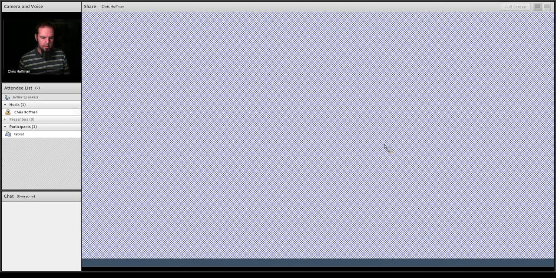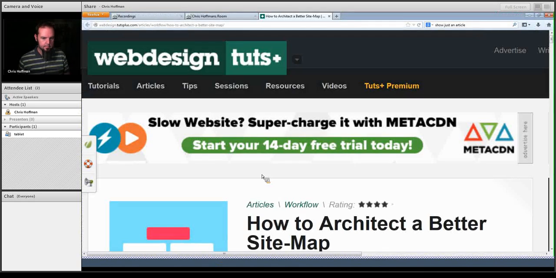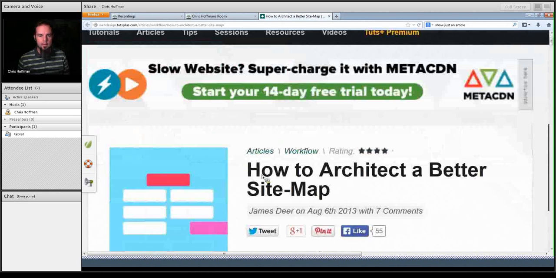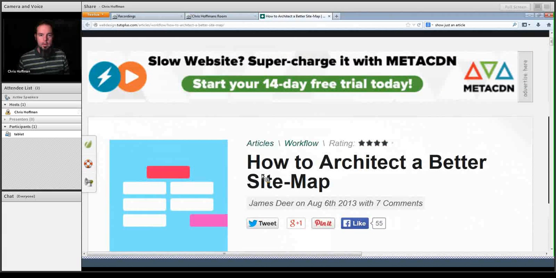So anyway, I am basing this idea off of an article I read on tutesplus.com. This is by James Deere and titled How to Architect a Better Sitemap, and I thought this was a really great in-depth way of doing this. Once again, this is not the only way to do this. This is starting from zero. If this is not something you've done before, this is a great way to do this.